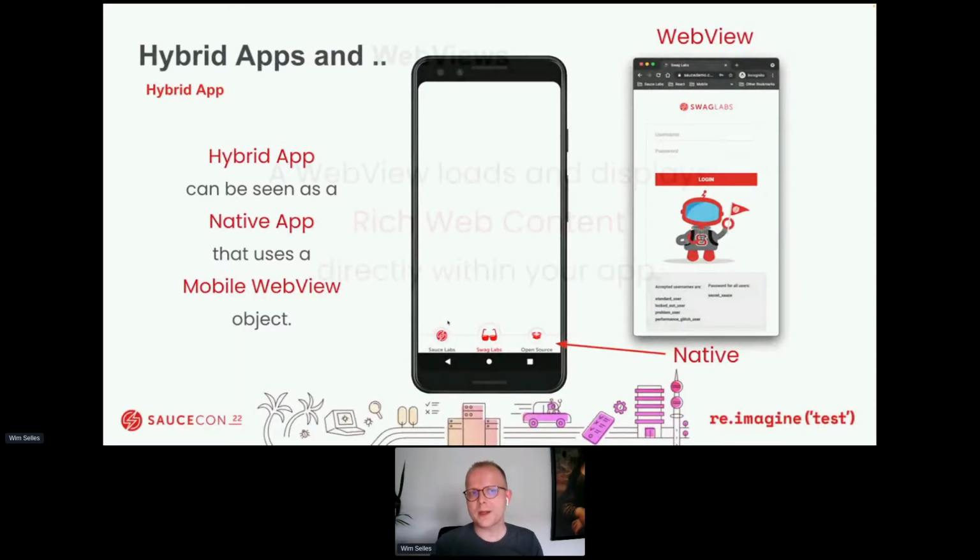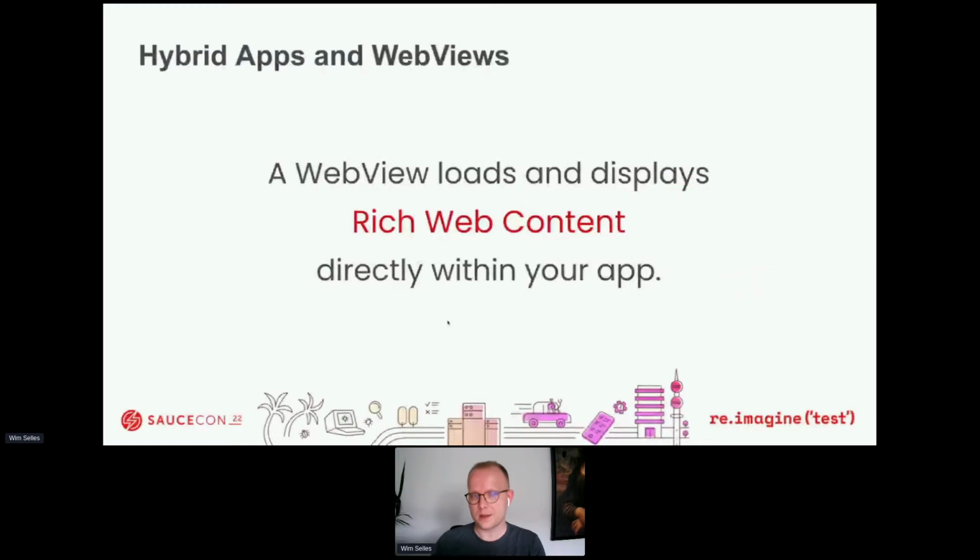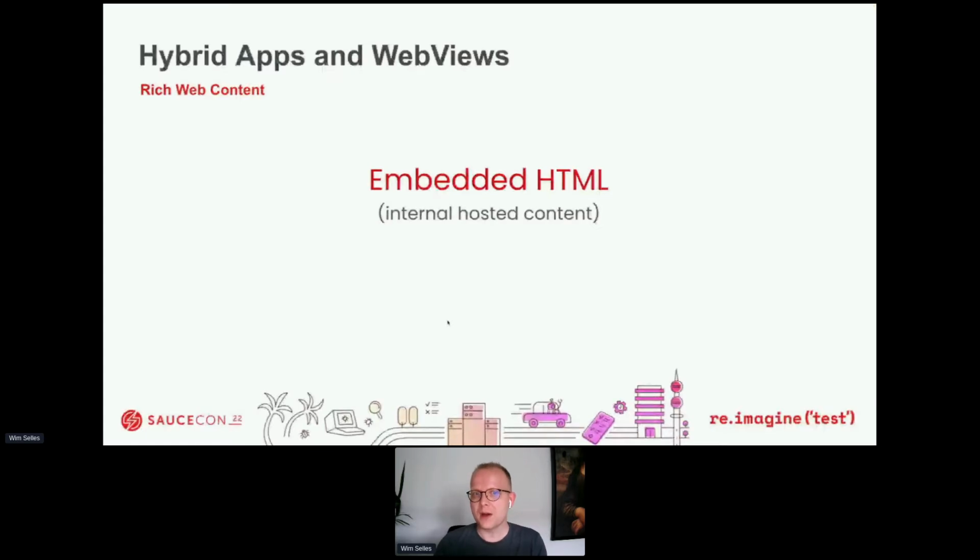Well, when we're talking about a web view, the web view loads and displays rich web content directly within your application. And then, that word rich web content, what can it do? Well, basically, when we're talking about rich web content, we're talking about HTML, JavaScript, and CSS. And there are two ways to use that in a hybrid application.